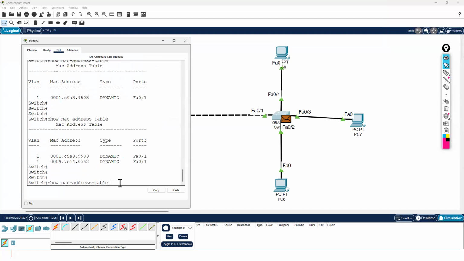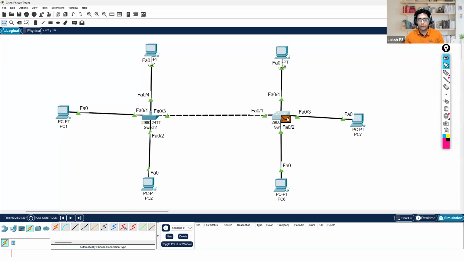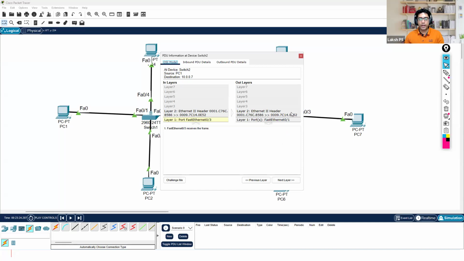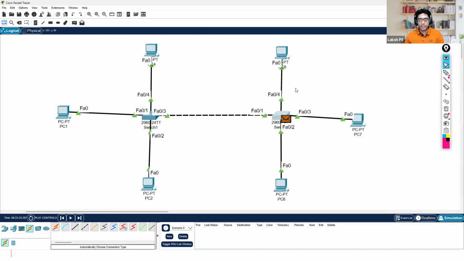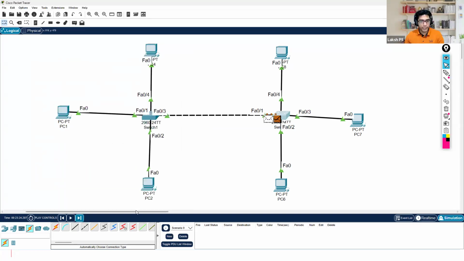So it will make a note of it. 8586 was received on 0/3. Then 0E52 is the destination MAC address. Is the destination MAC address 0E52 present in the MAC address table? Yes. So it does not need to broadcast it. It will directly send it out of that interface. It is not sending to the switch. It is only forwarding it out of that interface.